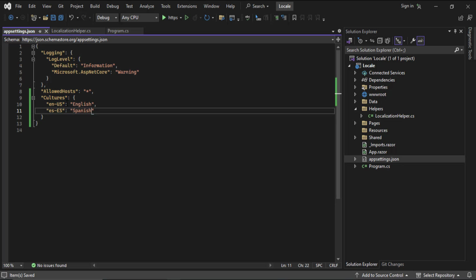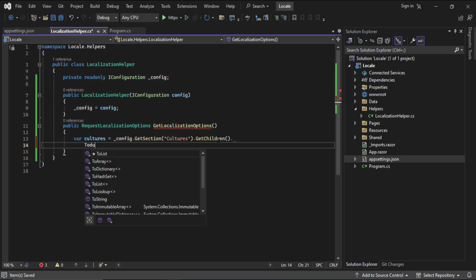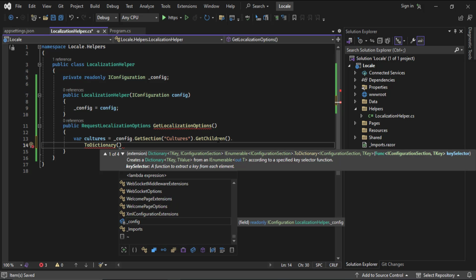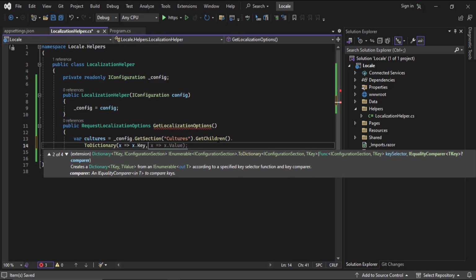You have seen that I'm adding this section as a parent. These are the children, and as those are the children, we are going to target them to get the exact values. So I'm going to continue my statement here, and I'm going to get the children, and after getting the children, we need to do something with these children. I'm going to add them to dictionary. So let me go down. I'm going to use ToDictionary, and I'm going to use lambda to set the key and value. So I'm going to say x goes to x.Key, and x goes to x.Value.